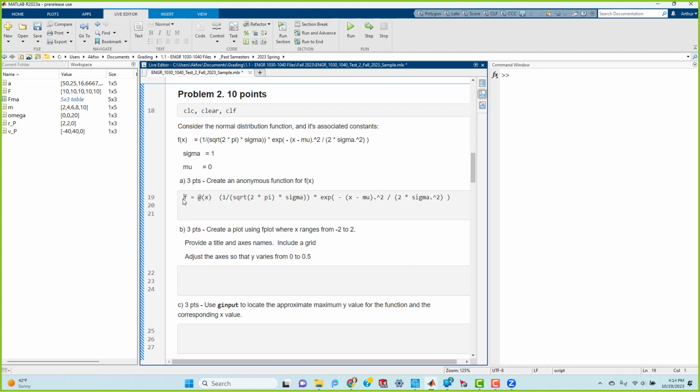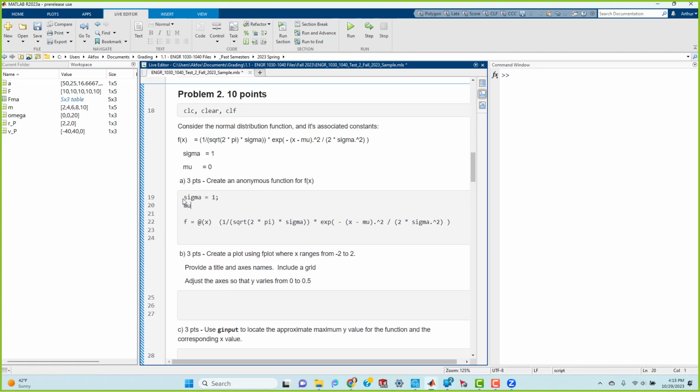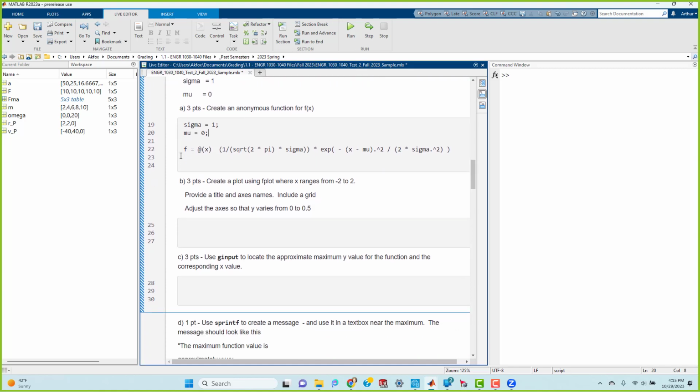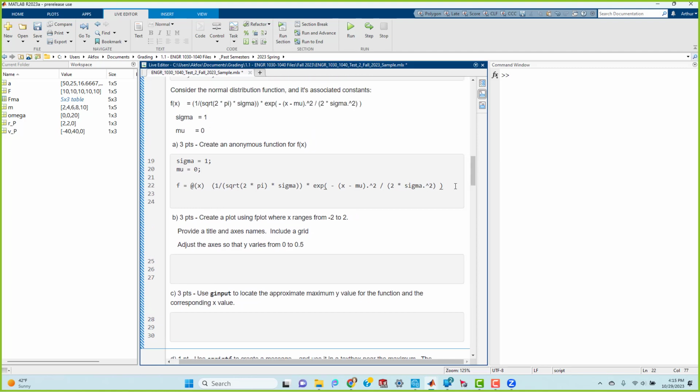But first off, we've got a problem here because we're using a sigma in our equation that is undefined, so we need to come up here and define it. We're also using a mu, and that one's 0, and we've got to define that. So there's our anonymous function, the body of your anonymous function. There you go. And we'll suppress the output.